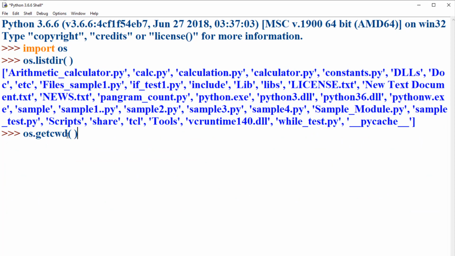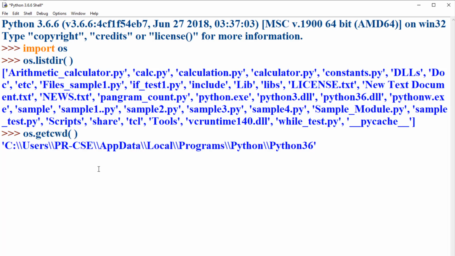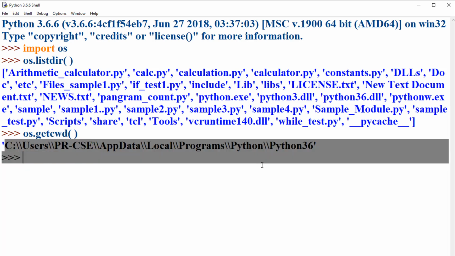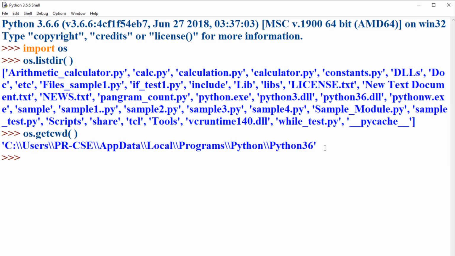desktop. getcwd is the method which allows you to retrieve the current working directory. Here c stands for current, w stands for working, d stands for directory. So getcwd is the method which allows you to retrieve the current working directory. So you can see the full path of the current working directory where you are working in. The current working directory is the directory where you are currently working in.